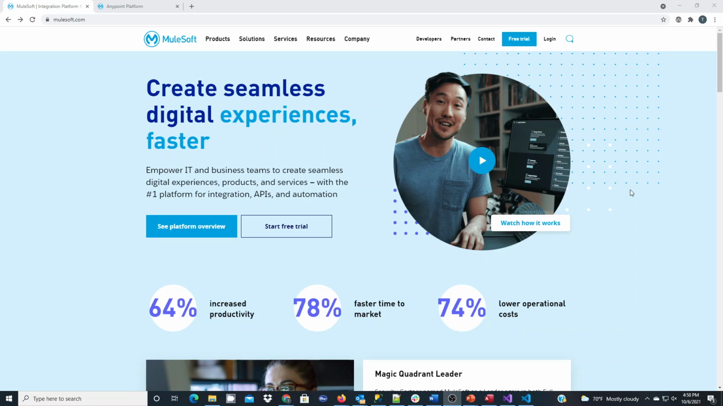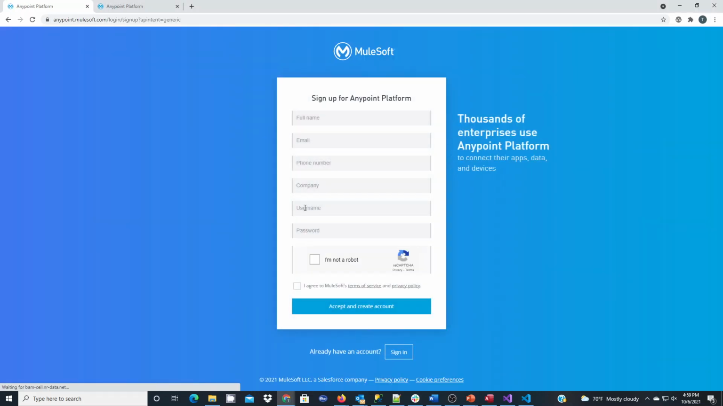So the first thing you're going to want to do is to go out and start a free trial. And this starting of a free trial, you're going to sign up for an account. And when you sign up for an account, you're going to get access to Cloud Hub, where you'll be able to deploy your integrations for a period of, I believe it's 30 days, and you'll be able to test out, and you'll be able to use this as your way to learn the MuleSoft platform.